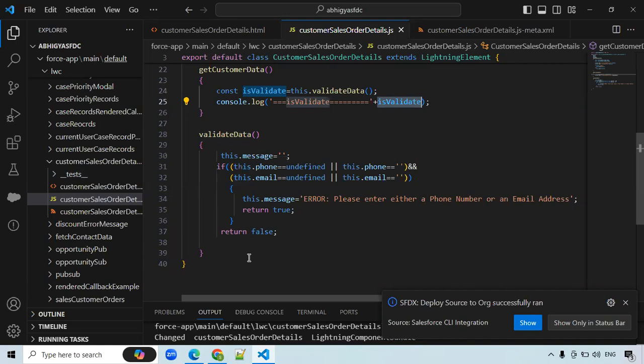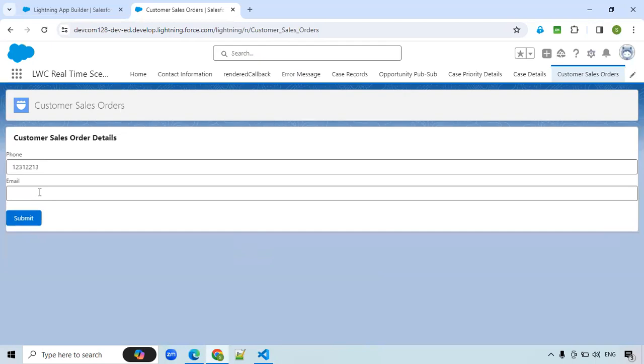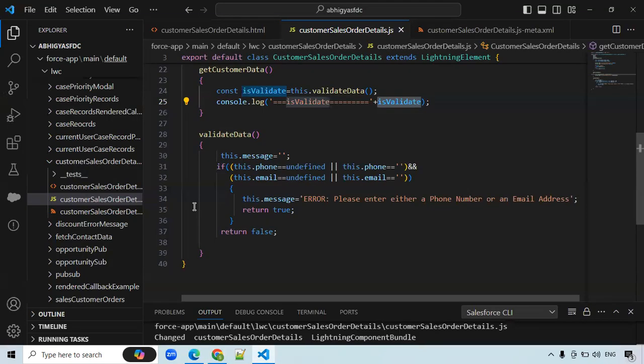And one more scenario, sorry guys. In this, we have to display this message in red color. How are we going to display this message in red color? Usually error messages are displayed in red color, right? So how are we going to display it?